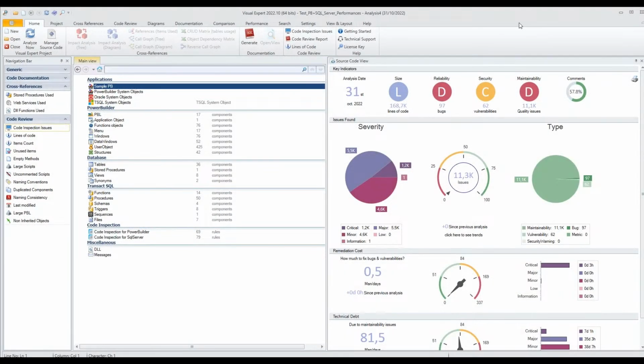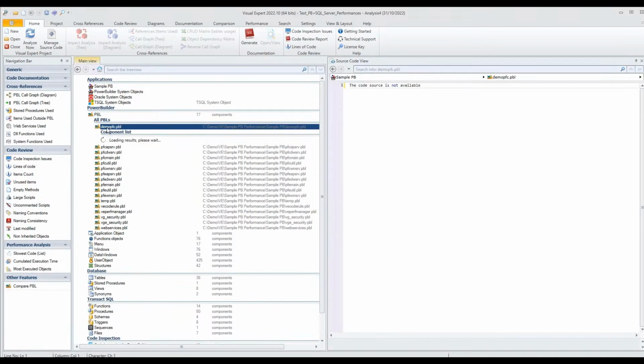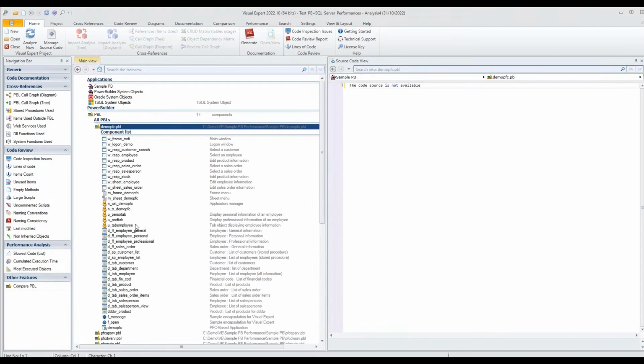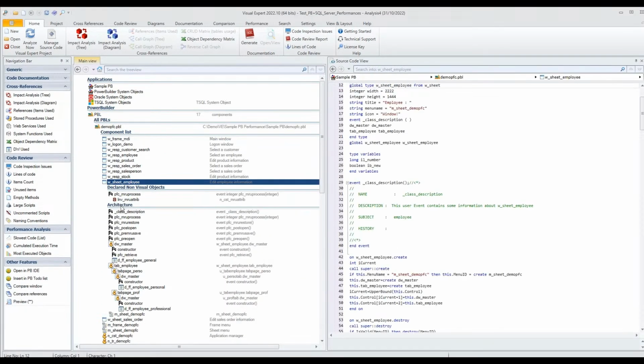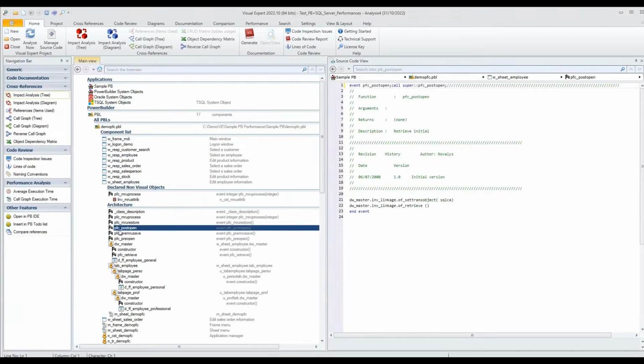Let's start with a quick overview of the UI in case you're not yet familiar with Visual Expert. So on this part, you would see a dashboard with code inspection result where you can analyze security issues or maintainability problems or bugs. In this part, you will see the application at component level. For instance, a PBL, a window containing controls and methods. Anytime there's some code to display, it will display right here.